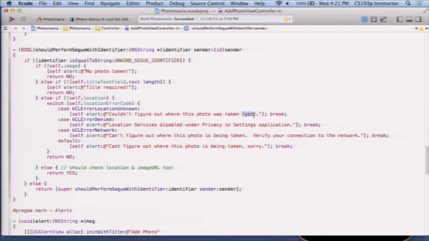yet, okay? And this is an alert, so they'll click OK and they'll be back where they started. They can try hitting done again, and they can just keep hitting done and seeing if this keeps coming up until they get tired of it and they hit cancel. Okay, so that's one error situation.